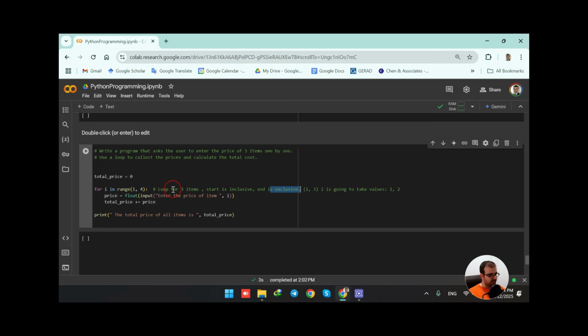So therefore, if we want to ask for 3 items, we need to ask for the range of 1 to 4. So for any I in the range 1 to 4, we are going to show the user a message saying to enter the price of item 1, for example, item 2 and item 3, and whatever the user is going to enter is going to be converted to float and then be assigned to the price variable here.